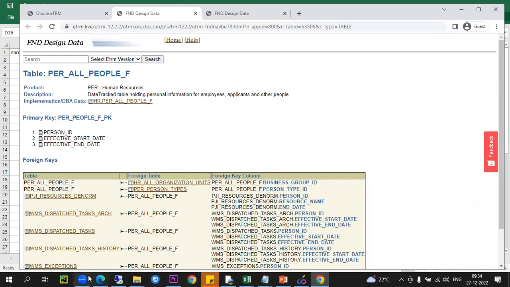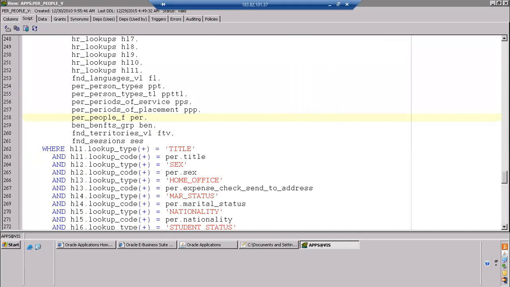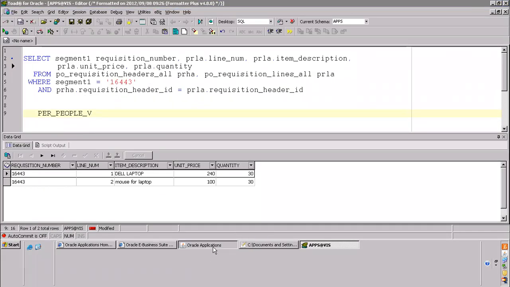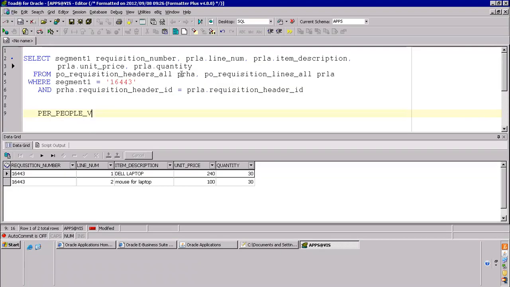Okay. Now come here. Now we got to know the table name for employees is for all people F, correct? So we'll have to add this, for all people F. Now you may get a doubt. This table we need to join with which table?